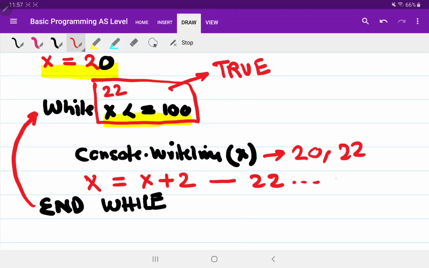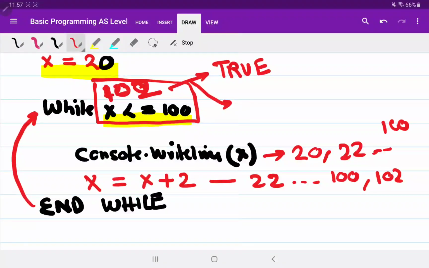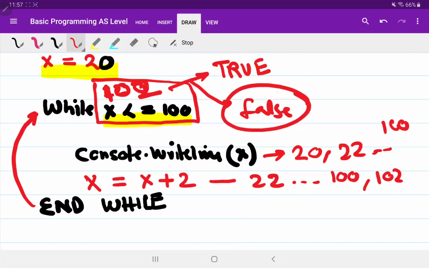till, let's say we reach over here 100, and we are going to compare. 100 is less than equal to 100. Again the condition is true. We are going to print 100, and now the value will become 102. Now we will compare. 102 is less than equal to 100, and the condition will become false, and our loop will be ended because while loop ends when the condition is false.